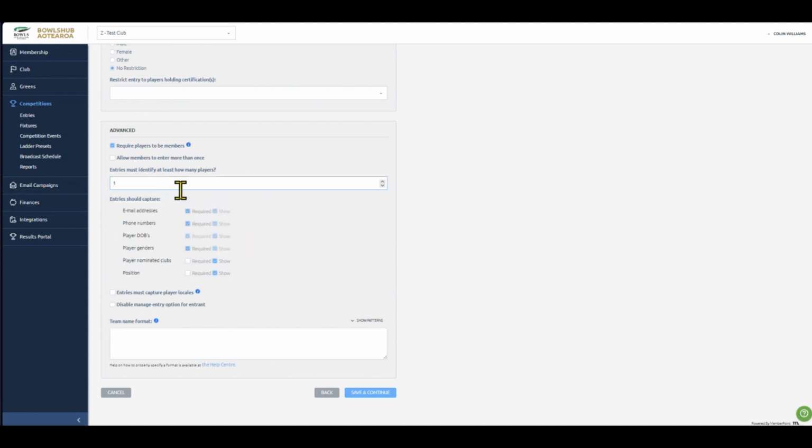Entries must identify at least how many players. If I have a singles competition, then I just want to identify one, but if I have a pairs competition, I may want this to identify 2 players, and in combination with this button up here requiring players to be members, that would ensure that on entry I have to give 2 players' ID numbers, so myself and my partner's BowlsHub ID numbers are required for entering here. Because it's a singles competition, I'm going to change this to 1.